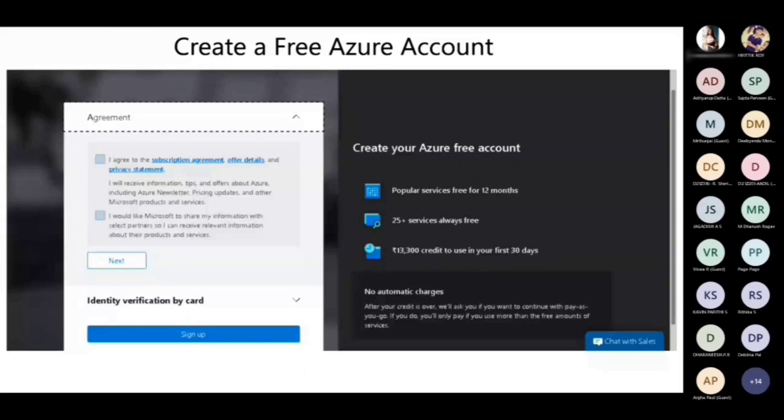Sir, when and where can we use a VPN? He asked when and where can you use a VPN?